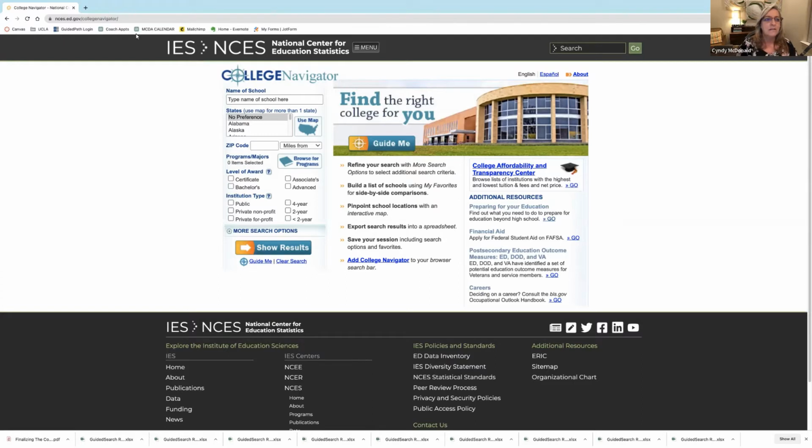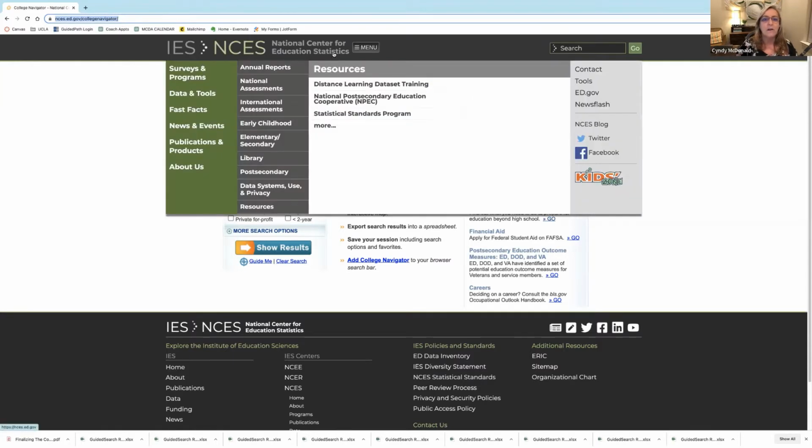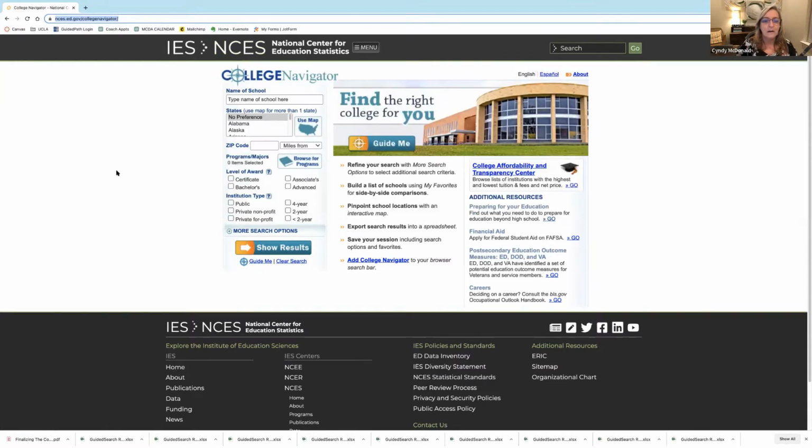You can see the URL here in my navigation bar. It's called College Navigator. If you do a Google search, you'll find it. It's through the National Center for Education Statistics. This is the page you come up to, and you can see it has a little bit of information. So we're going to start.